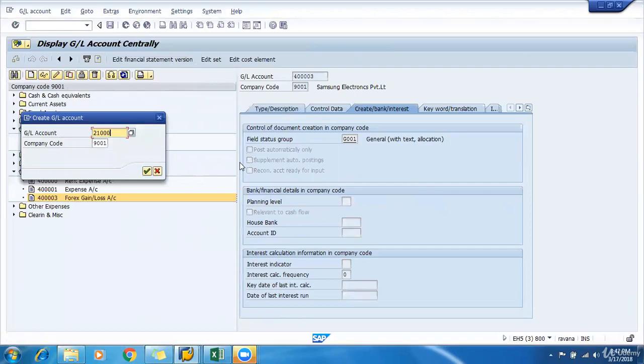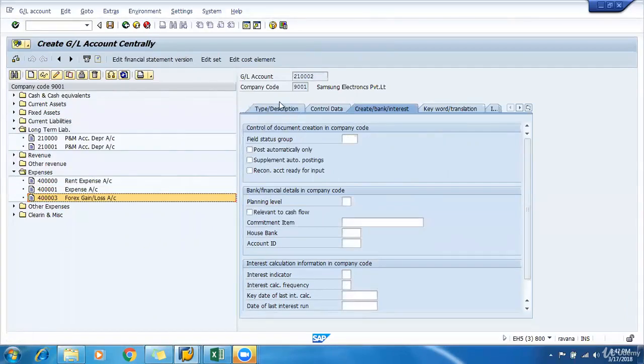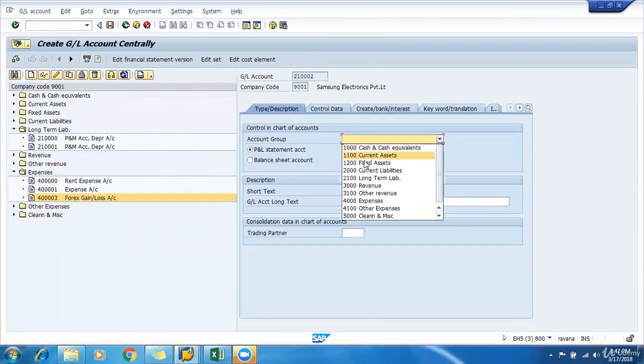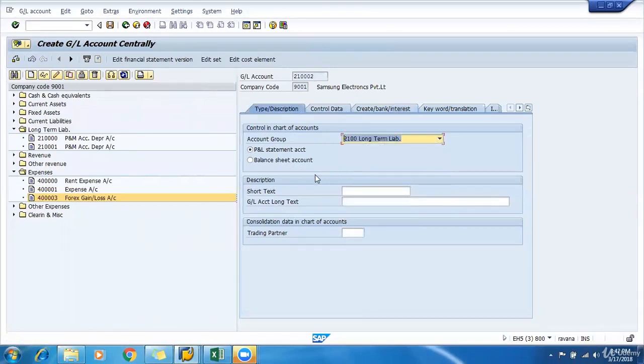Next, let's create a long-term liability such as loan account under 2,10,002. Your 2,10,001 already exists, so time for 2. Long-term balance sheet loan account.